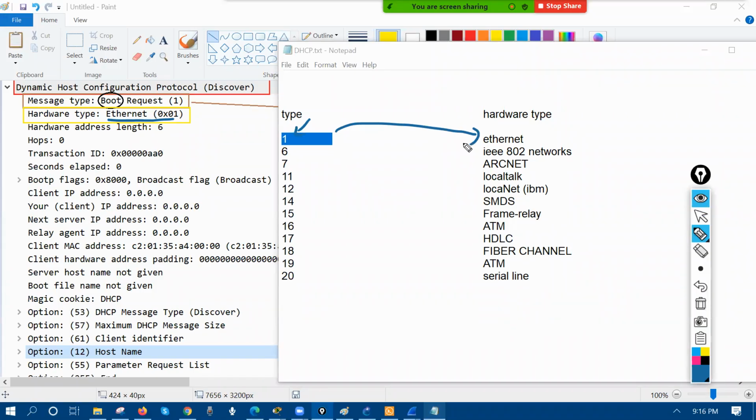If you're going to use Frame Relay in this case, what happened for Frame Relay? Your opcode value will be changed with the 50. So hardware type is just going to tell you what kind of technology we are using over there. It's Ethernet. Next line is what?